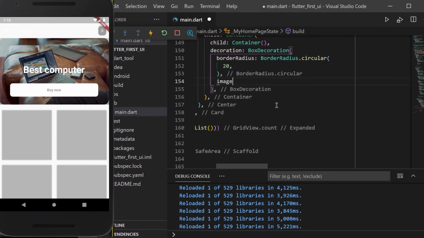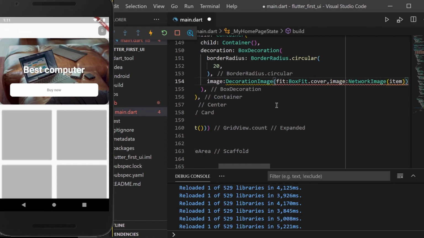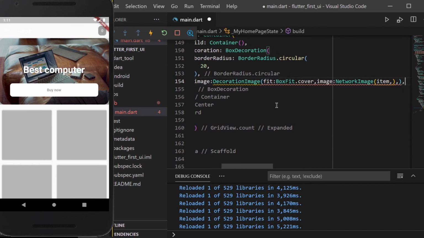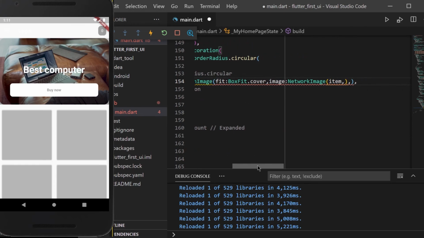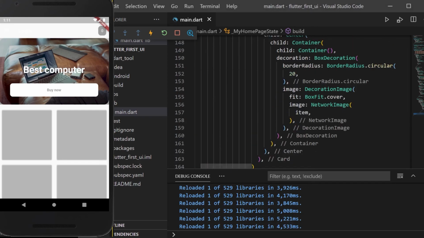Box decoration. So firstly we'll be having an image, decoration image. Inside this we'll be having a fit to be BoxFit.cover, and image as NetworkImage, and it will be having the item which we have passed above inside the arrow function. So let me add a comma here. Yeah, so it is the item, or the image, which will be displayed inside this decoration image. And the next thing which we have to pass is the child for this. So let me add a child.